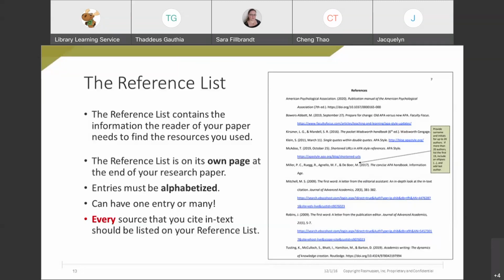The other thing to remember is that if you have an in-text citation in the text of your paper, you must have a reference in your references list. Likewise, if you have a source listed on your references list, there must be an in-text citation in the text of your paper. So they sort of work hand in hand. If you have one, you have to have the other.